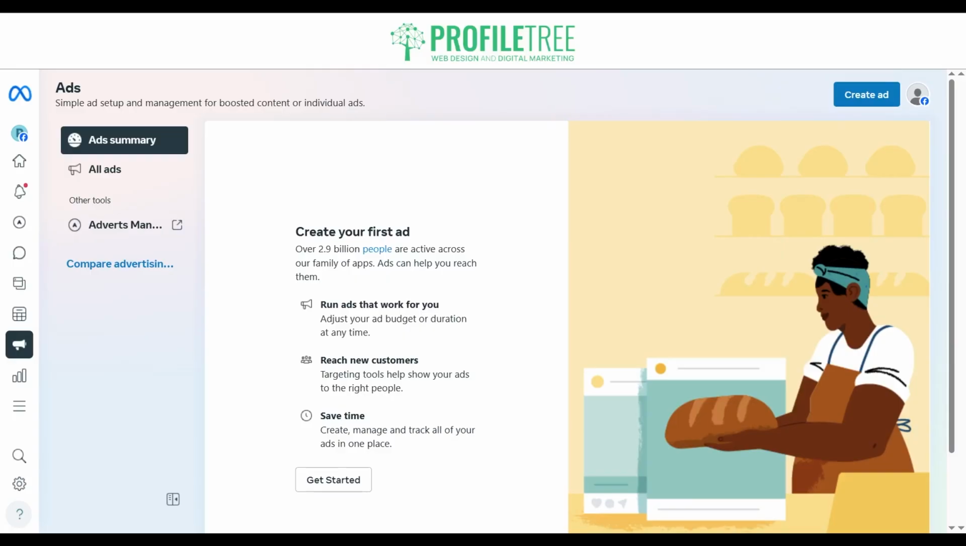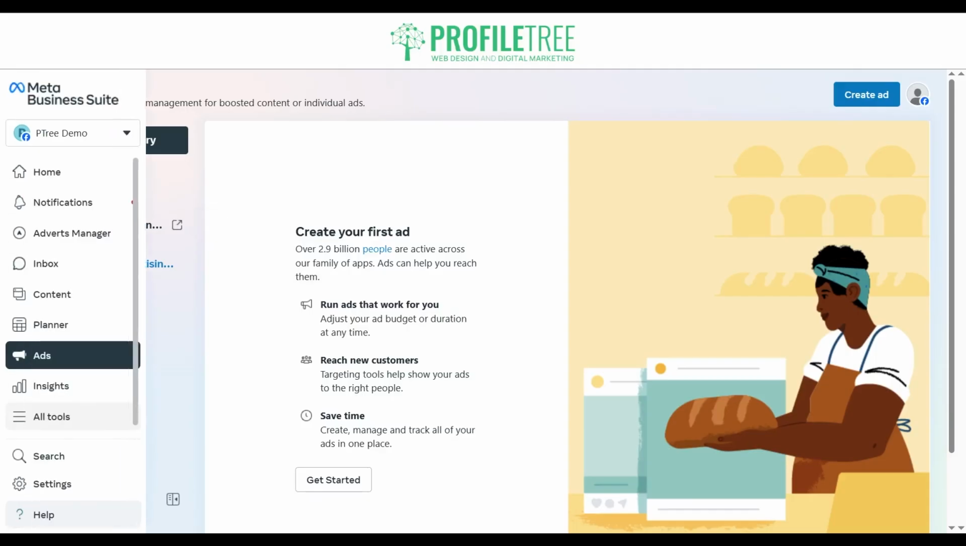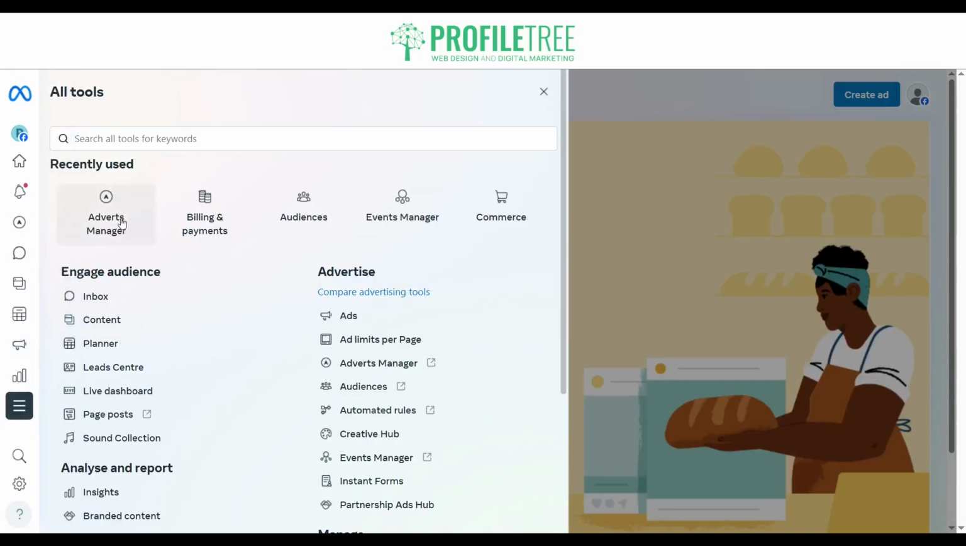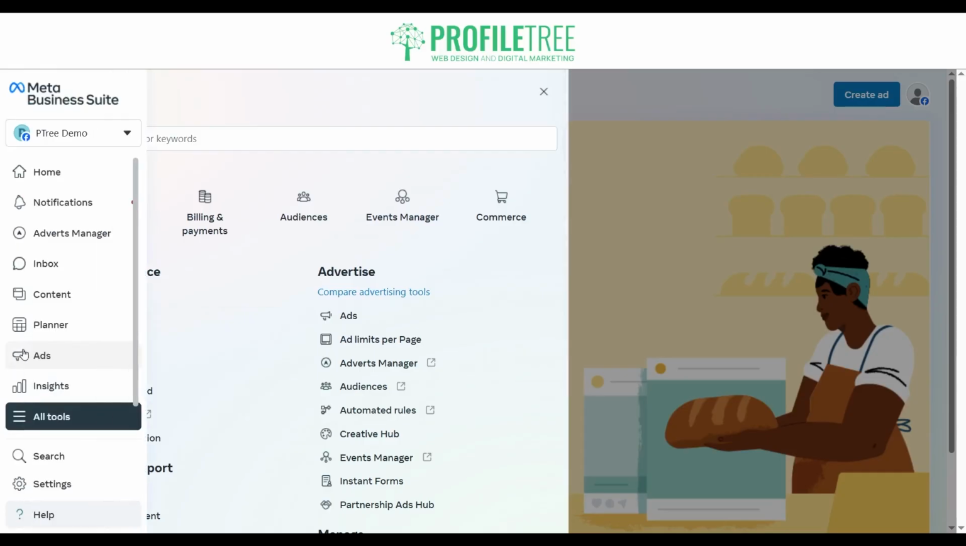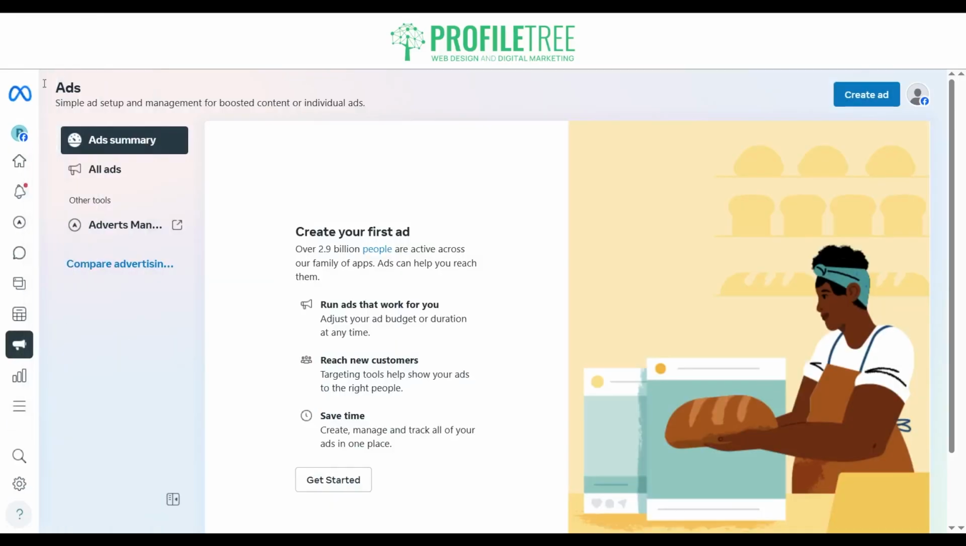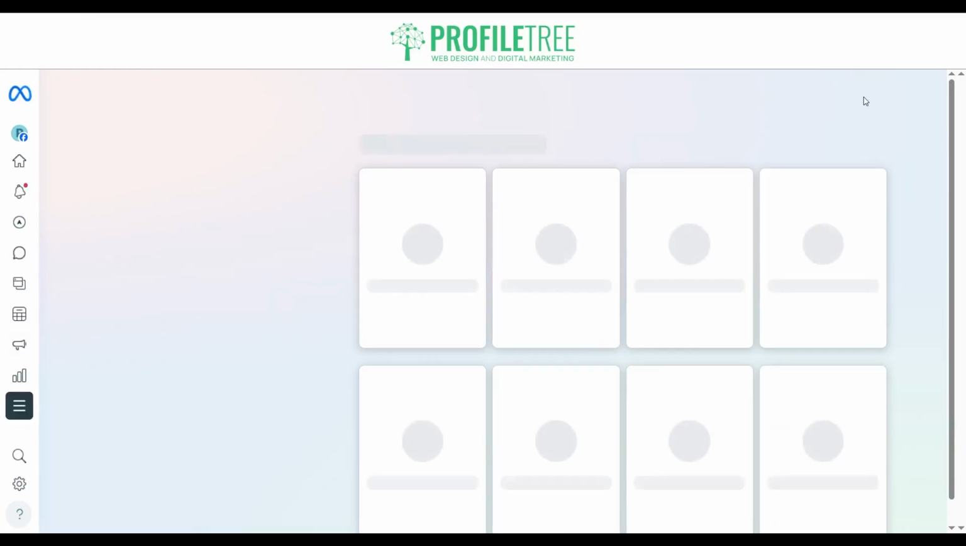So let me just demonstrate how it's done. So again, we're just using the Meta Business Suite in order to do this. You do also have the option of the adverts manager or ads manager, but I'm just going to show you an easier way to do this, which is just running through ads through the Meta Business Suite. So you'll have an option here, which is to create an ad.